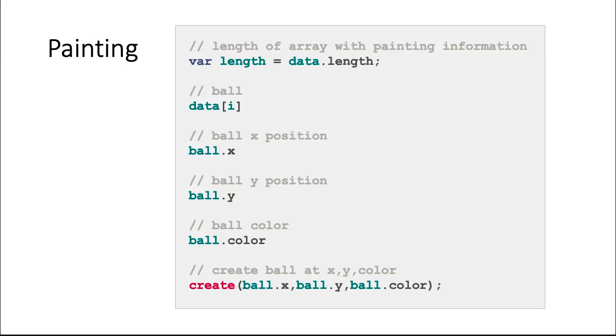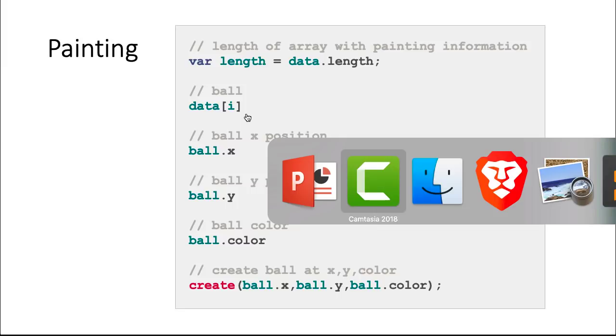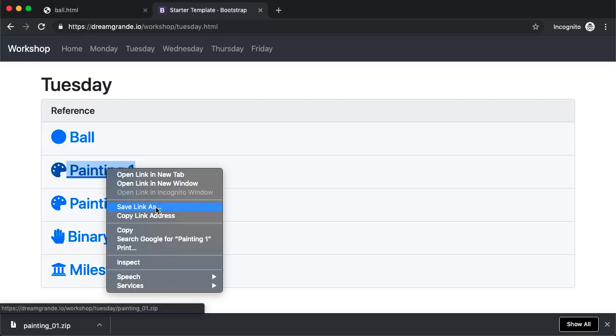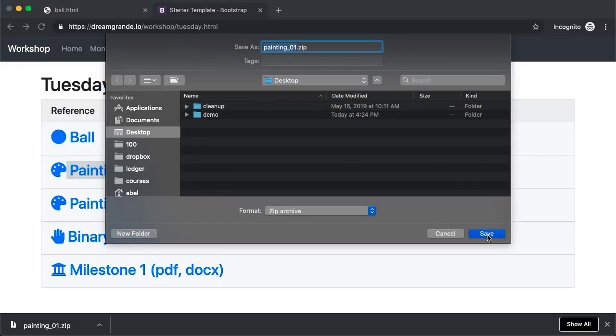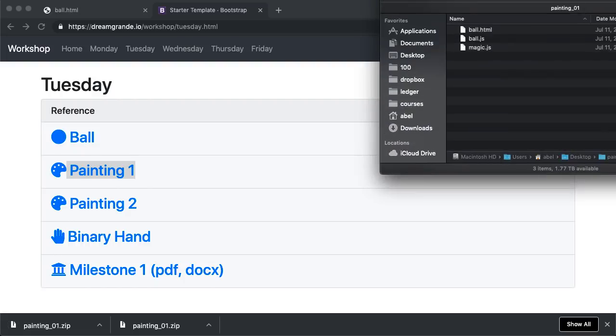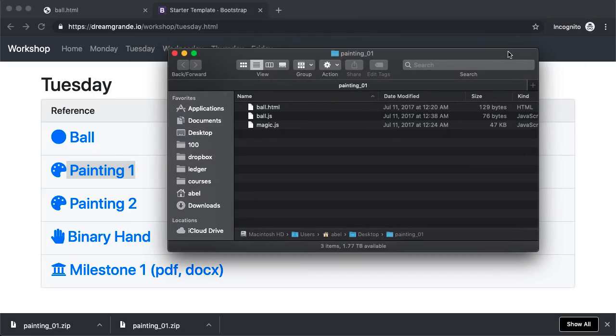In order to do that, we need to download a zip that has this data and the functions that you will need. So I'm going to navigate here to my Chrome browser, and I'm going to go to the course materials. So this is the home, and I'm clicking on Tuesday, and we're going to download Painting 1. I'm going to right click, save link as. I'm going to put it on my desktop. I'm then going to unzip the file, and I'll show you the contents in a minute. And here are the contents. I have ball.html, ball.js, and magic.js.